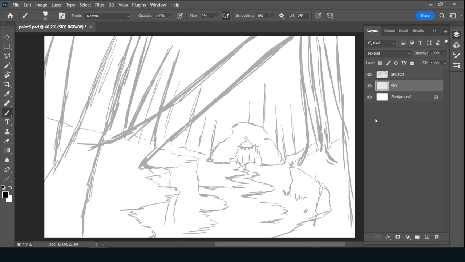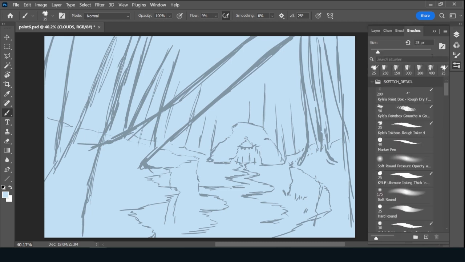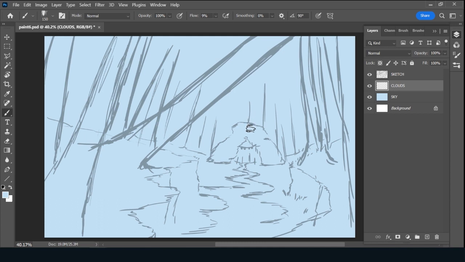Let's do blue sky. Our morning sky. Oops, too many layers. Why is that so low?